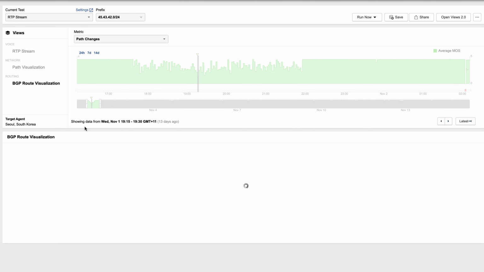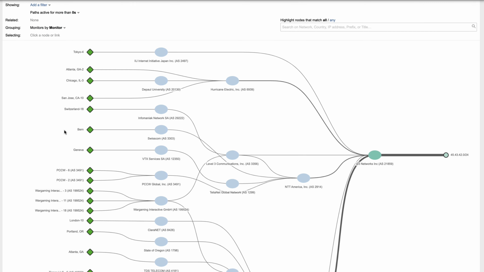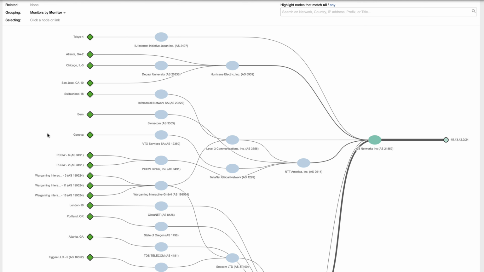BGP route visualization visually represents how data traverses the internet, assisting in troubleshooting issues preventing packets from reaching their desired destination. The RTP stream test assesses the quality of RTP voice and video streams between ThousandEyes agents acting as voice over IP user agents.